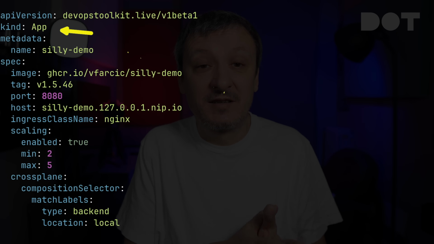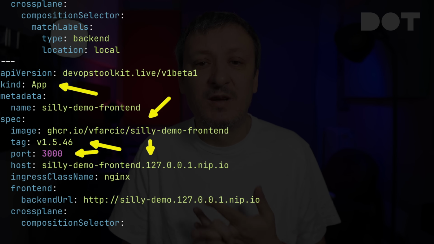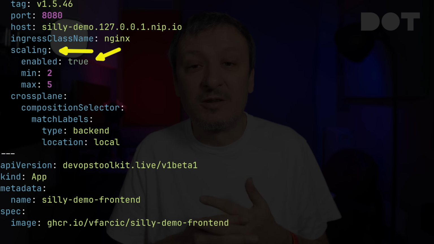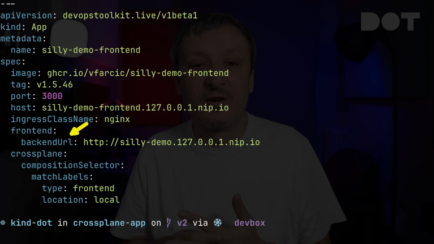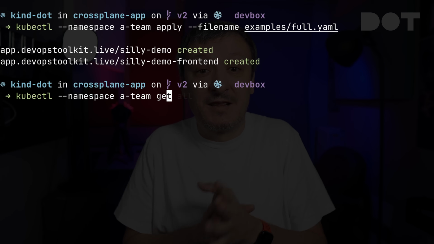Both are CRs that define the image and the tag we want to use, followed with the port and the host through which we should be able to access those applications. On top of those, the backend has scaling enabled, while the frontend contains the information of the backend URL so that it knows where to send requests. Now, we can apply those and list all the apps in that namespace.